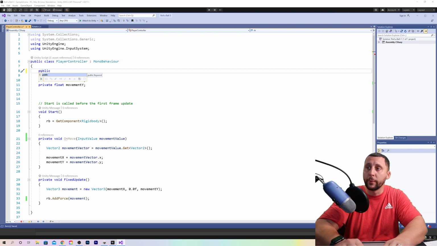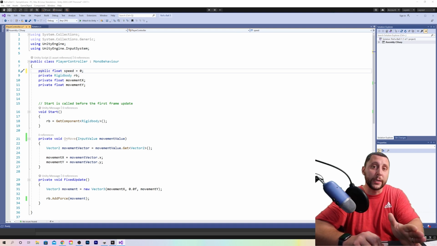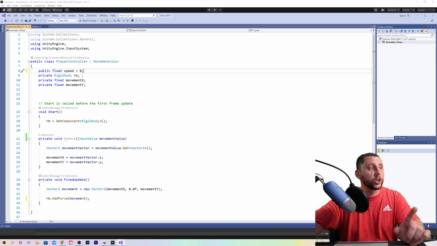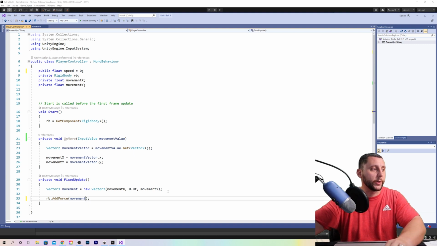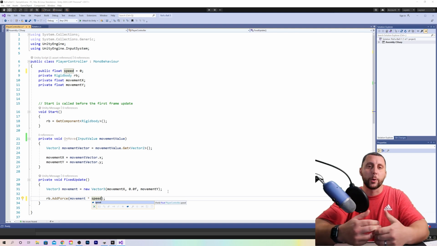So type public float speed equals 0 semicolon. This will give you a line in the inspector that says speed, and it's set to 0 to start. We'll be able to change that in a minute to multiply the forces on the ball, like 5 or 10. This will make the sphere move faster or slower. Now remember, this is just the variable. We still have to go down in our FixedUpdate and multiply this movement by our speed.